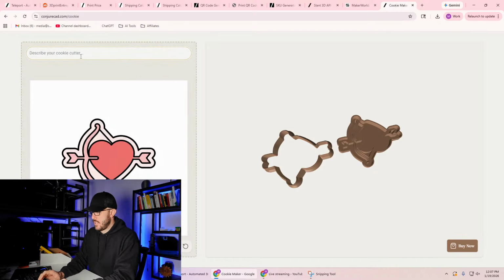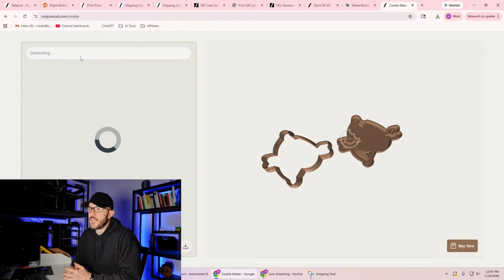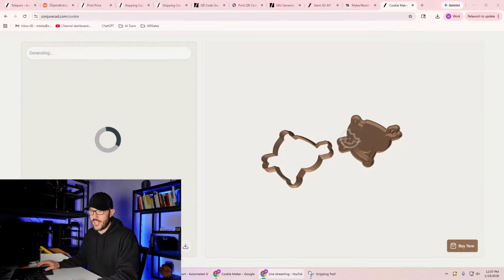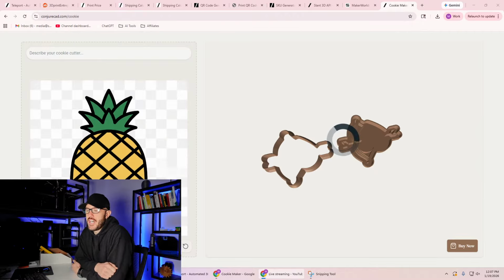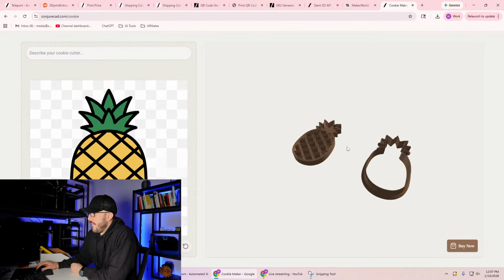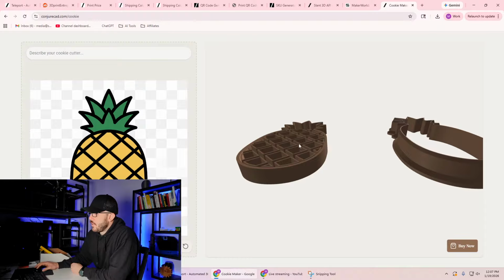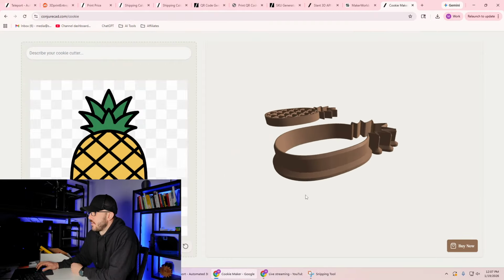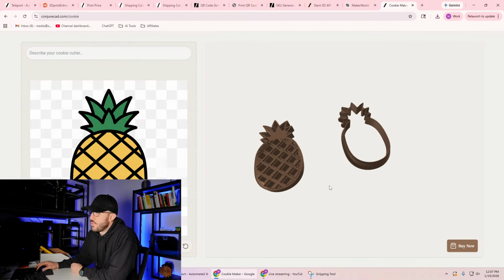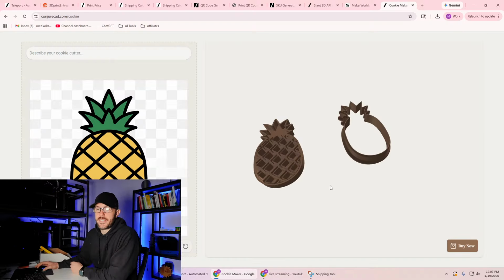Pineapple. You know, you guys can also use this yourself. Actually, I guess I didn't really share it. If you want to mess with it yourself, there you go. There's the pineapple. You get the stamp for the patterning, and then you get the outline cutter. Both generated at the same time, and both downloaded when you need them. So, pretty darn slick, if I do say so myself. It makes cookie cutter making so much easier than it used to be in the olden days.